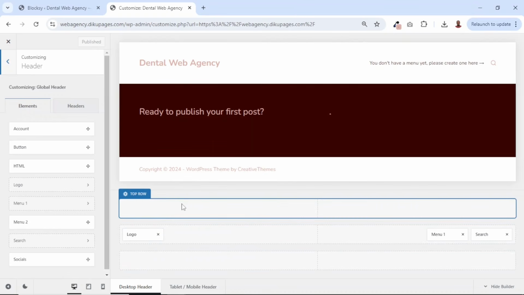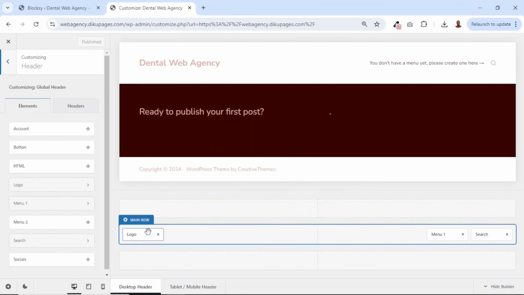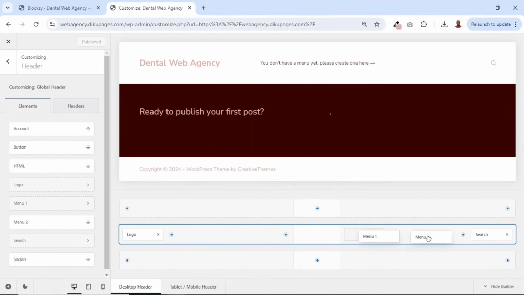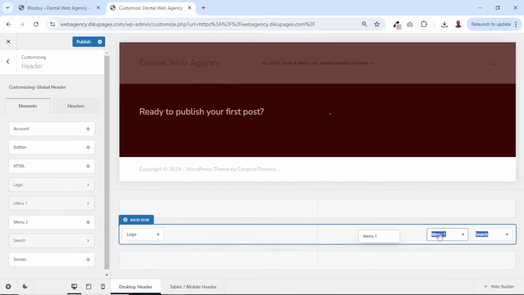For this website I will make use of the top row and then the middle row. At the moment I have logo, menu, and then search. I can reposition the menu like this, and you see the menu right here. At the moment I don't have a menu yet, and I will show you how we can create one later on. I can easily take it back to its original location.